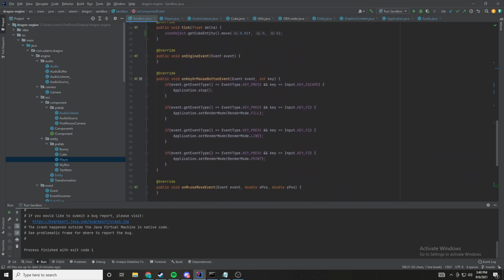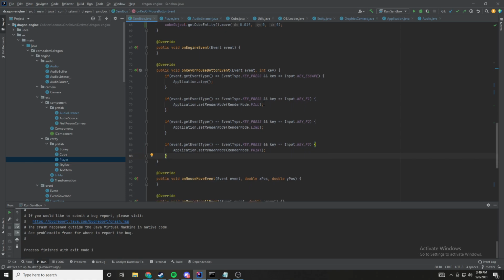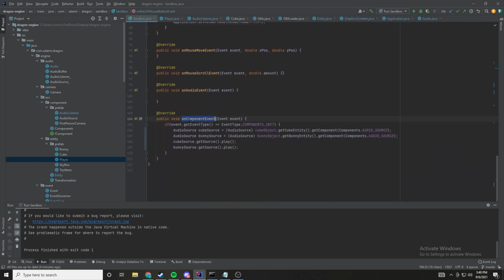So if they press P, it could play a sound, for instance, in this hook. But yeah, that's the point of component events.